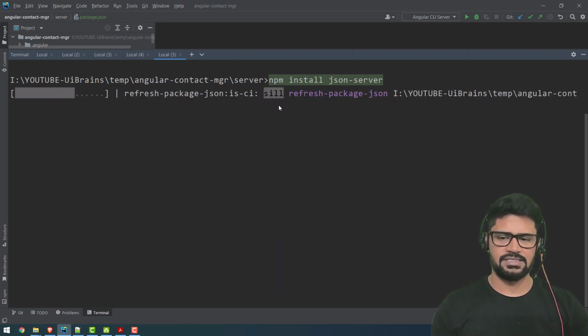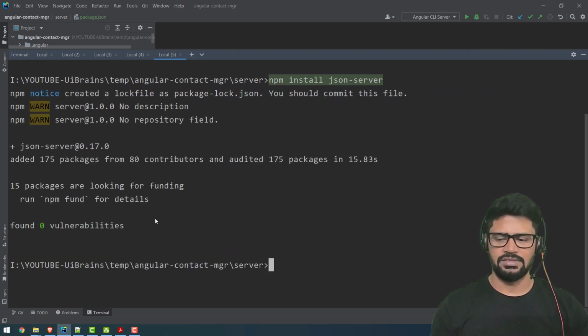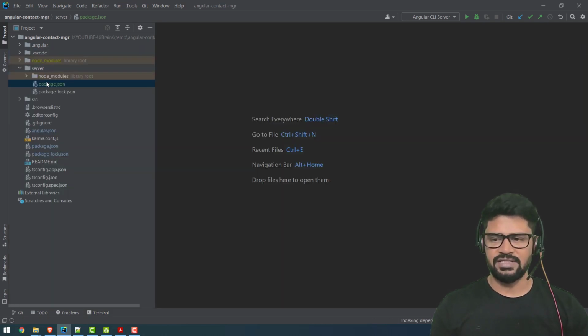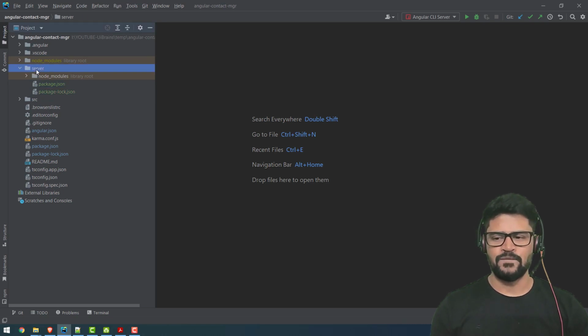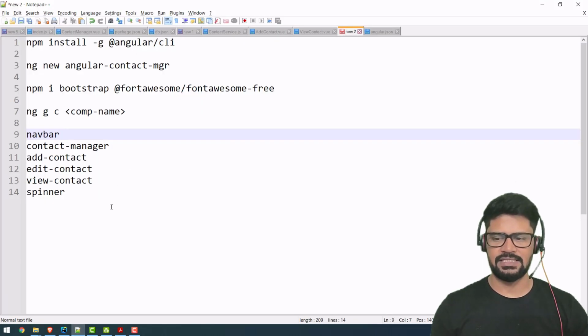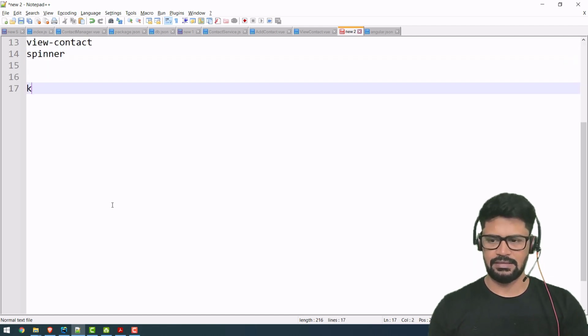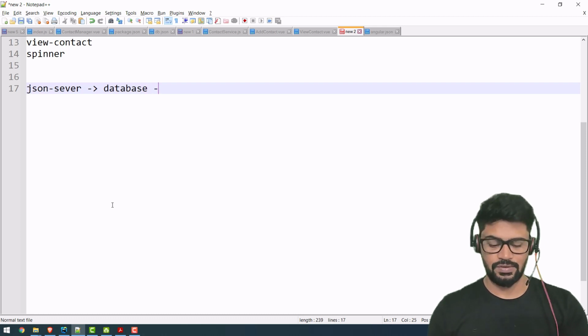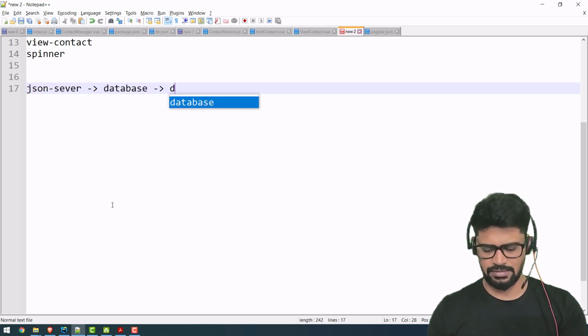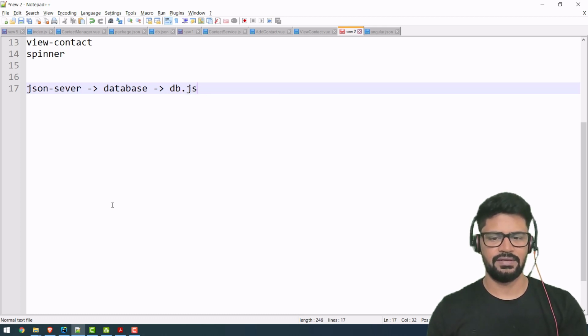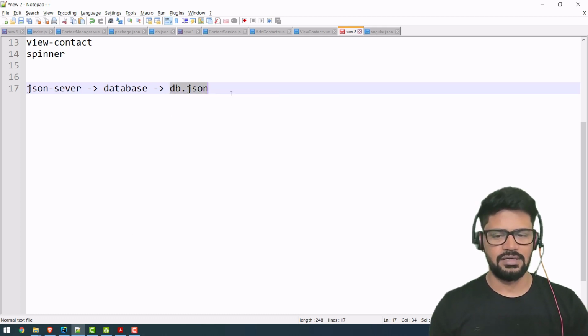It will take a few minutes. Okay, so JSON server has been installed in my machine successfully. After that, you have to specify the database. JSON server looks for a database that will be one JSON file only. What will that name be? db.json file. Okay, this will act as your database.